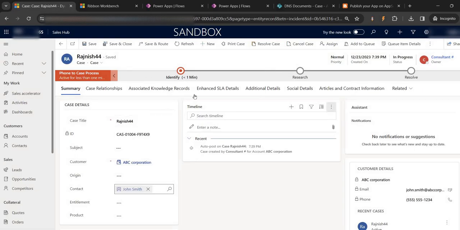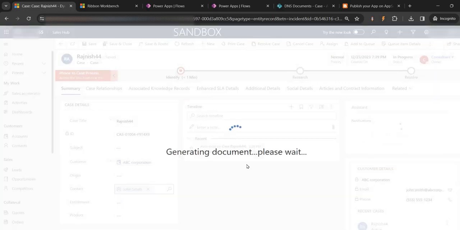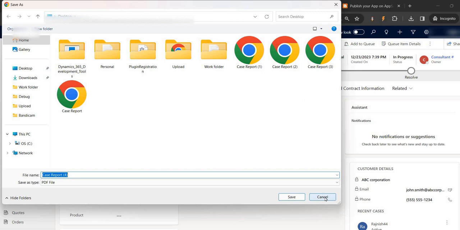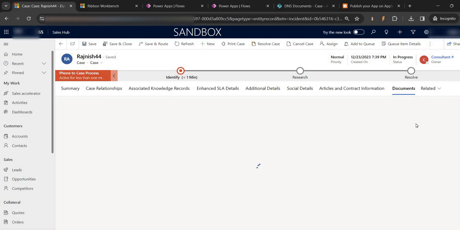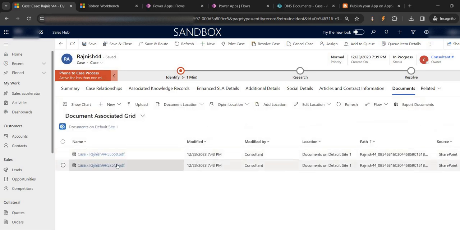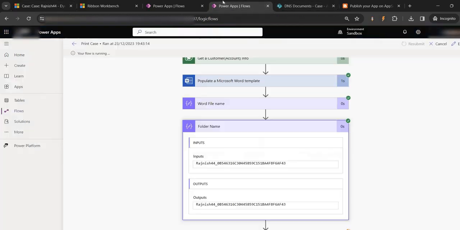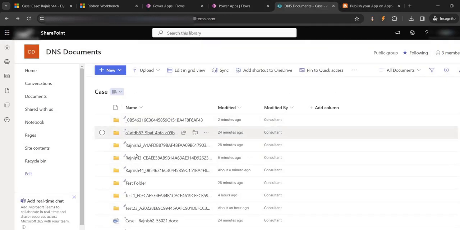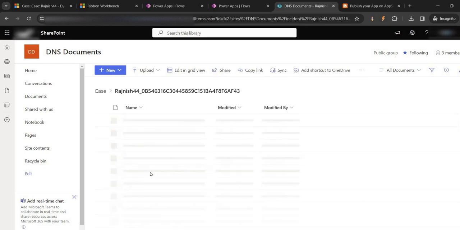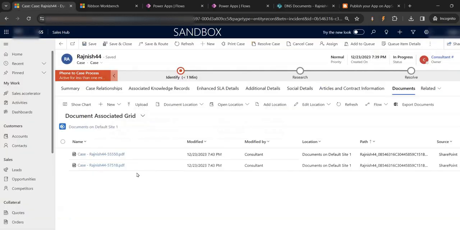So now if I try to create any documents, let's see print case. Yeah, I'm not concerned about this. Let's see in the documents if it's reflecting or not. It should reflect. Okay. First time, second time, two files. So the previous one was resubmitted and it created a folder. That's why two files are showing here. Let's just refresh it. And now you can see this folder is created, and inside this folder, these files are created. So it is perfectly fine now.